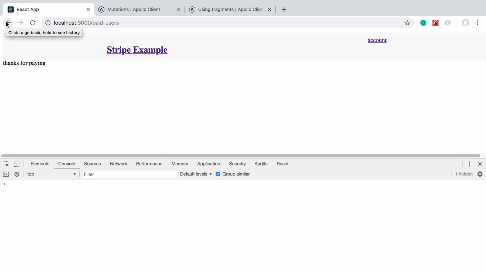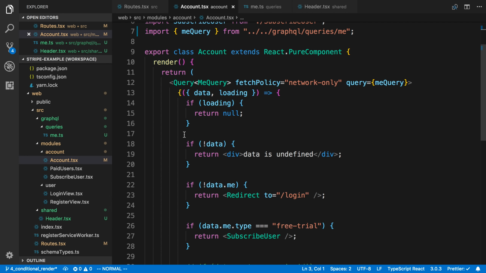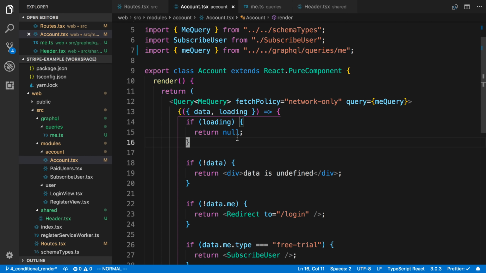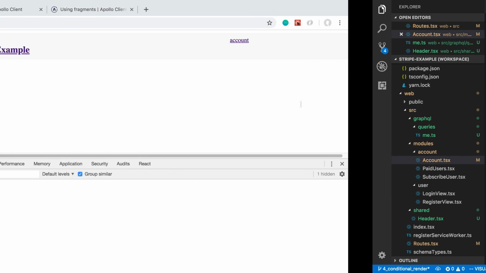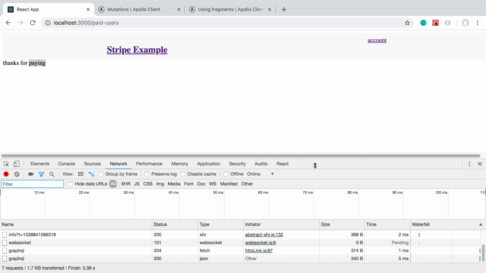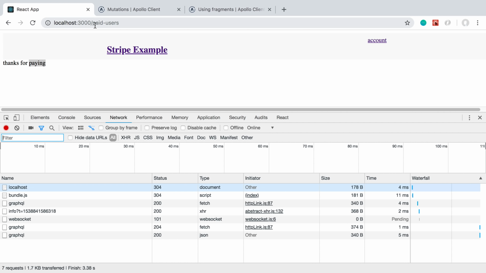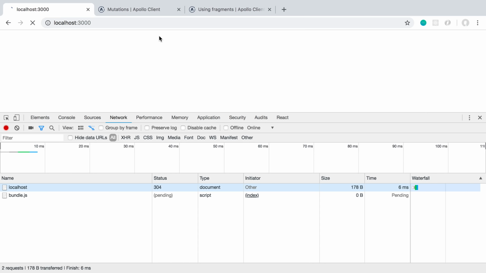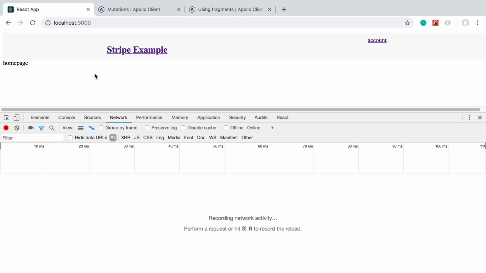But now we have kind of an inefficiency. So the inefficiency is I am grabbing the user here. I'm grabbing the user over here. So we're grabbing the user in multiple places, or we at least have this me query in multiple places. And right now we have the fetch policy equal to network only, which means it's going to make a request to the server. So I believe if we open up our network tab, we can verify this. If I go to that page, I think we might make 2 requests. I'm not sure. It may cache one of them.